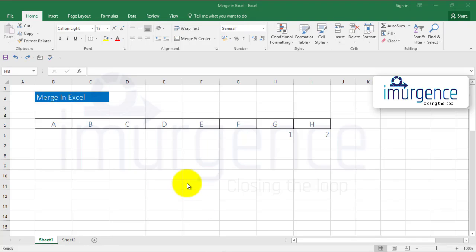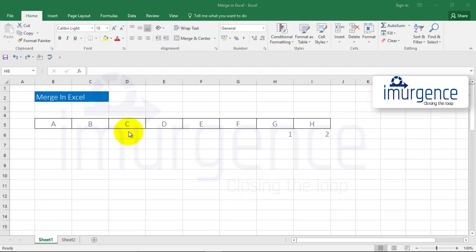Hello everybody, and in this video we will learn about the merge option in Excel. Well, it allows you to merge multiple cells into one, and this command is situated in the home tab over here. Let me show you how.